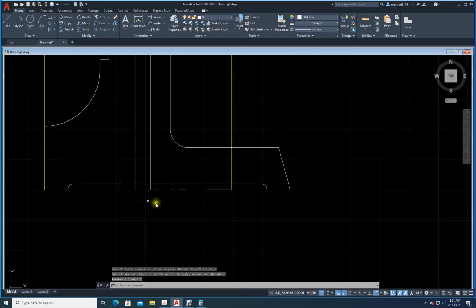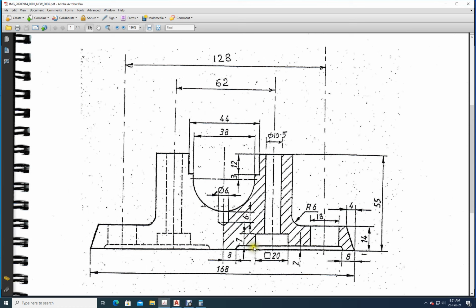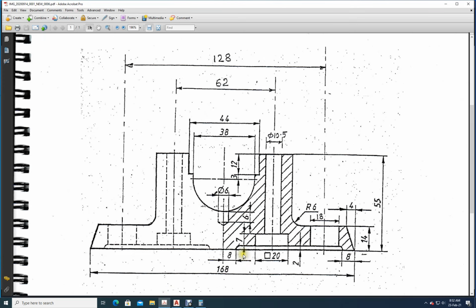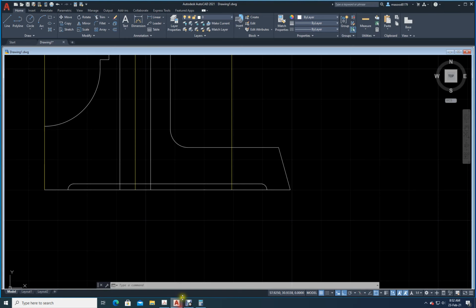So now I have prepared this bottom slot. Now let me go back. Now I need to create a circular hole here. The height is 7. The width is 20, which means 10 this side, 10 this side. Okay, let me go back. Height is 7 from where? 7 from the top.